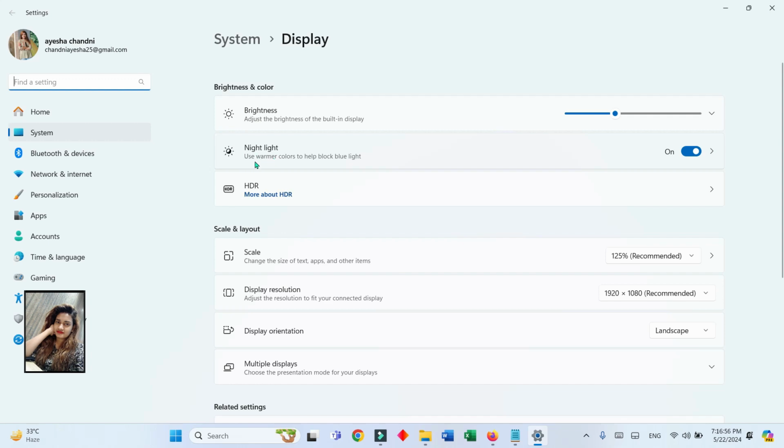light. So use warmer colors to help block blue light. So here I have turned it on before because I like to use this on these systems, that's why I turned it on. See, now we can easily turn on these sessions. So in this way we can do this thing.